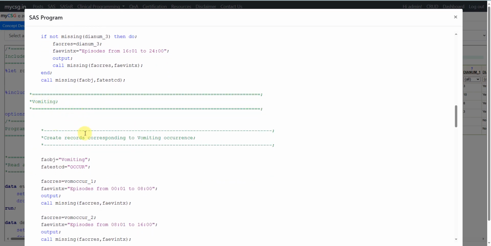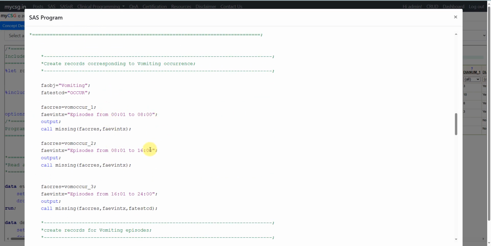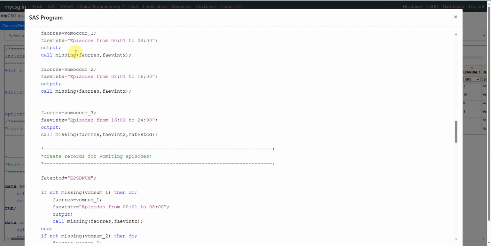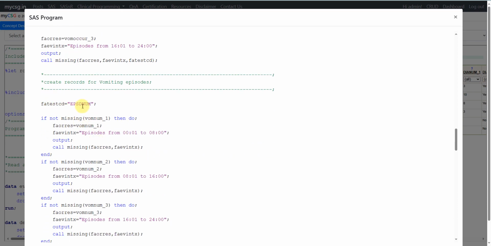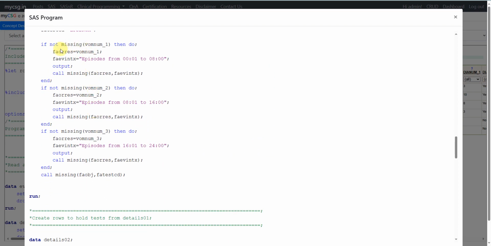And then the same processing is done for vomiting. So we would create three rows for occurrence using the variables vomiting occur, vomiting occur 2 and vomiting occur 3, and episode variables. So we are creating again three rows, here using vom num1, vomiting number 2 and vomiting number 3, and we are assigning the values for FAORRES and INTX based on the type of information that is being used for the result variable.